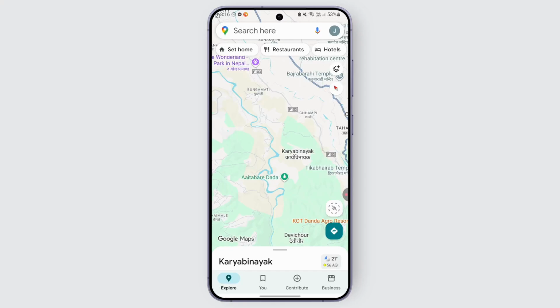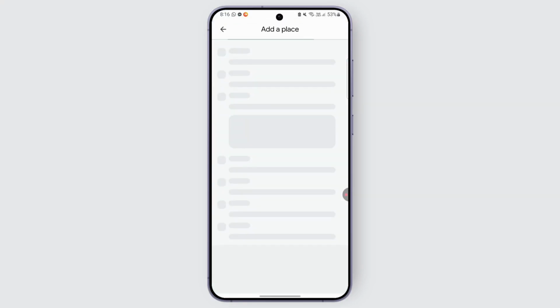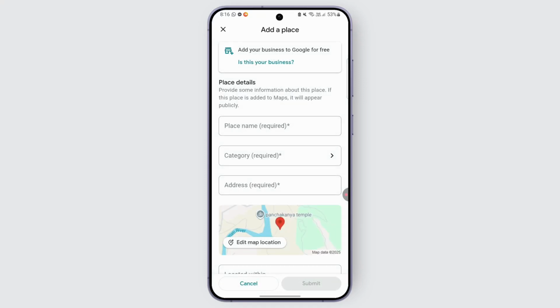So, you can select the option for Contribute and tap on it from the given menu, and when you tap on it, you will find different options available. You can directly select the option for adding a place and tap on it. Once you tap on it, you will be given the option to add a place. You can add a missing place from the menu that appears, and you can fill in the required details: place name, category, and address.